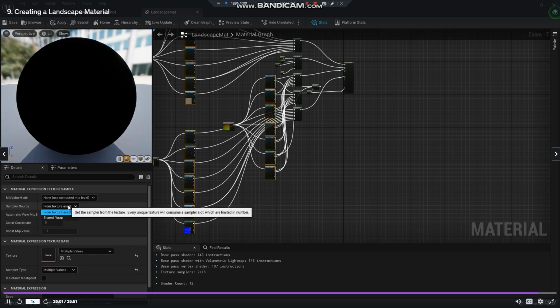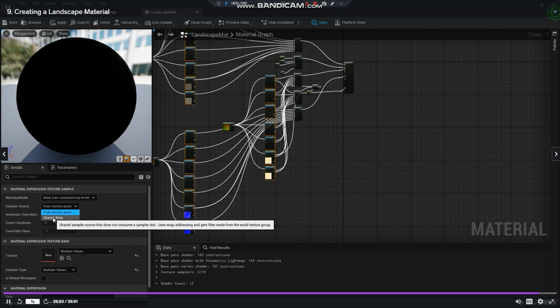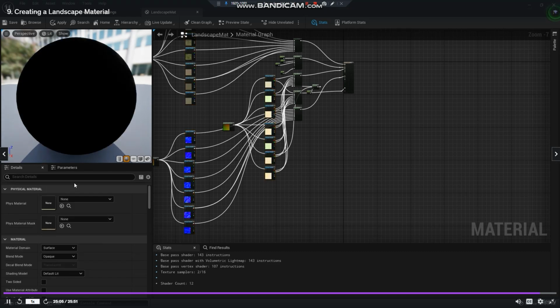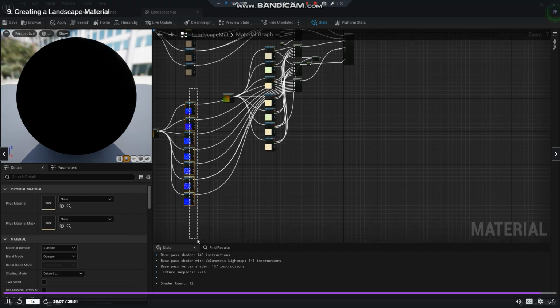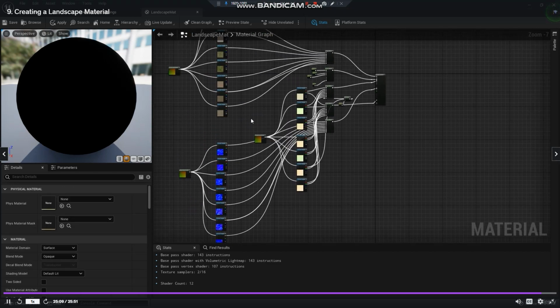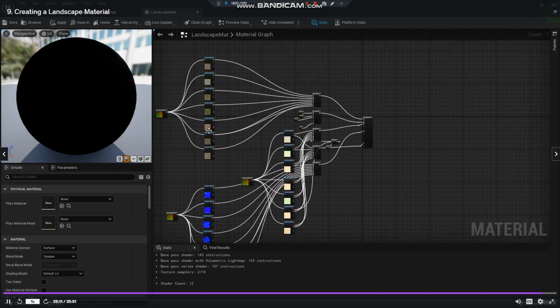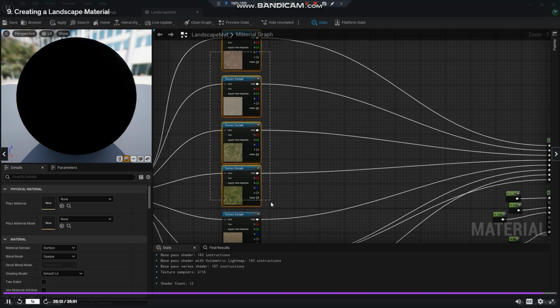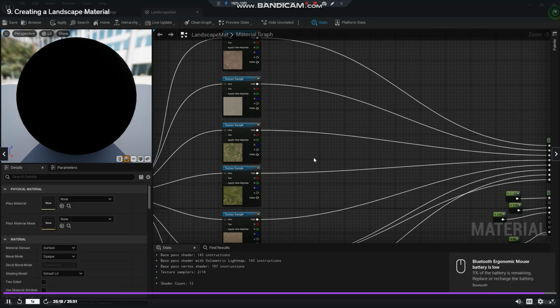What you're going to want to do is click this and set it to shared wrap. And so if we don't set that, then what's going to happen is when we start painting our landscape, if we have too many layers in one area, it's just going to gray out because it's just going to be too much for the engine to handle. And my mouse battery is getting low, so that's pretty cool.